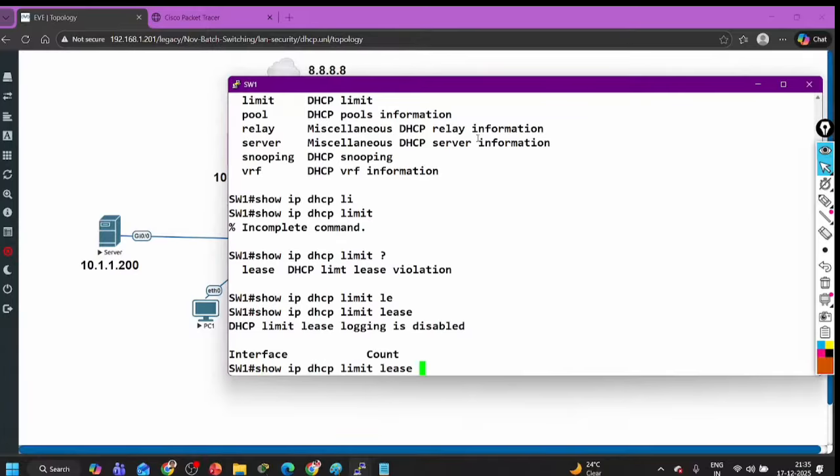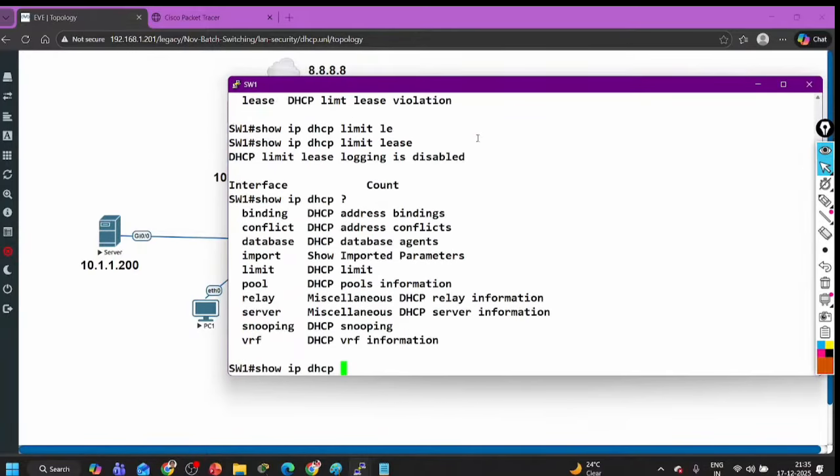No, this is list. With the help of question mark, you can check all the commands. Somewhere definitely you will find. Yeah, it's okay, I'll check it. Binding. Thank you.